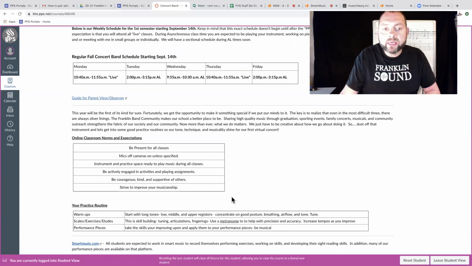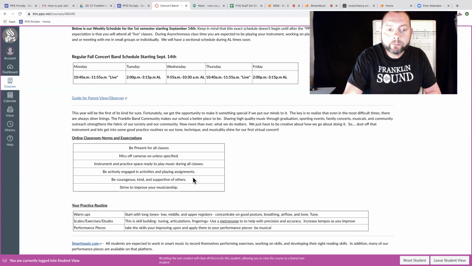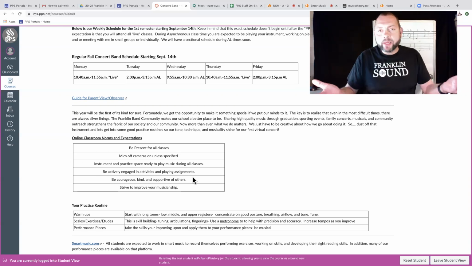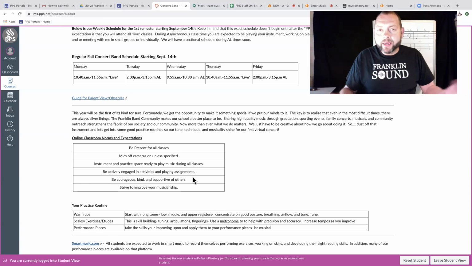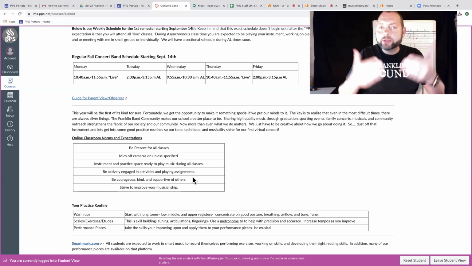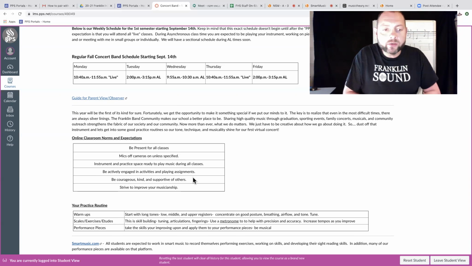So please, students, have your mics off and your cameras on unless specified, which we do, actually. I'll have all the kids have their mics on, and it'll sound like a band room. We're all making some warm-up sounds and doing things, and then we'll all turn our mics off and we'll tune, and so forth. Have your instrument and your practice space ready for each class.